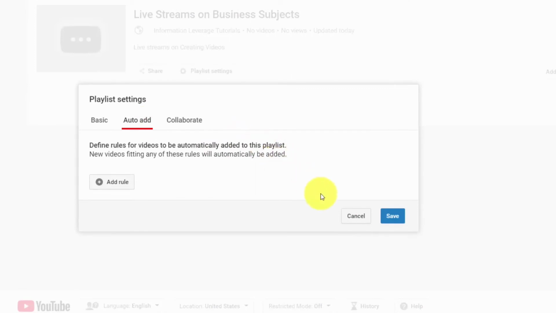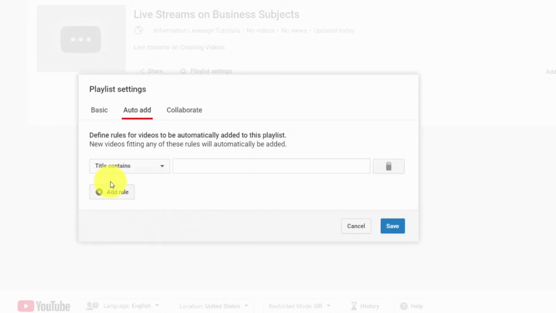Now, you can determine that some videos will be auto-added to your playlist. So for example, if your title has a certain word in it, you can say that this will be part of your playlist. And there are other rules that you can do. Your description has a certain word, or there's a certain tag, and basically what you'll be doing is naming these things so that you know that they will automatically put like content into the designated playlist.